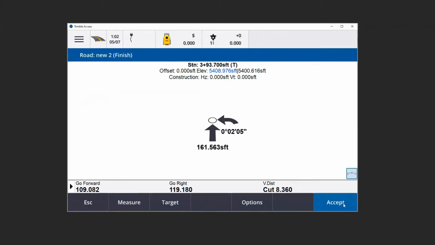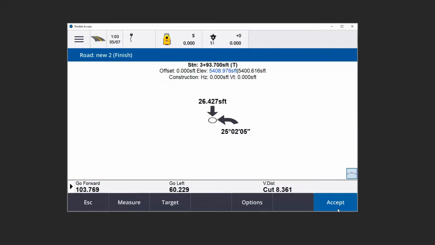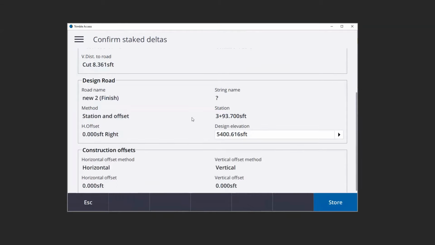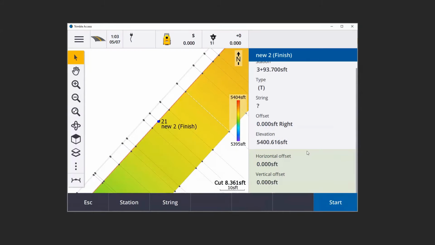So we still need to move out. So we'll try this again. Okay, so once you get close, go ahead and hit your accept. That will lock down your values here and give you a chance to write up your stake. And then when you hit store, that will store it to your stakeout report.